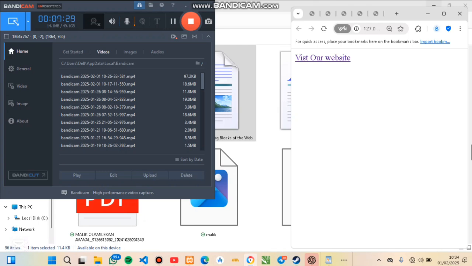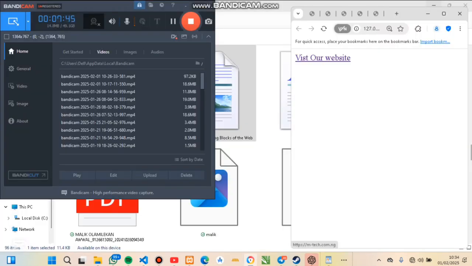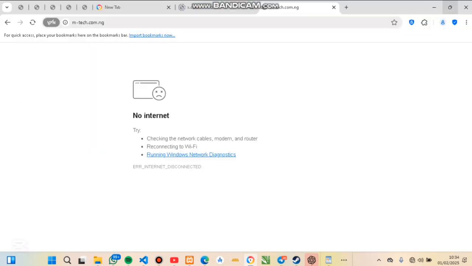So right here, as you can see, if I click on this thing, our website, it automatically opens the website I mentioned in my code. The website, https://mtech.com.ng, is the website that is going to open. If I click, as you can see right here, the browser opens. If I go back, this is our index page.